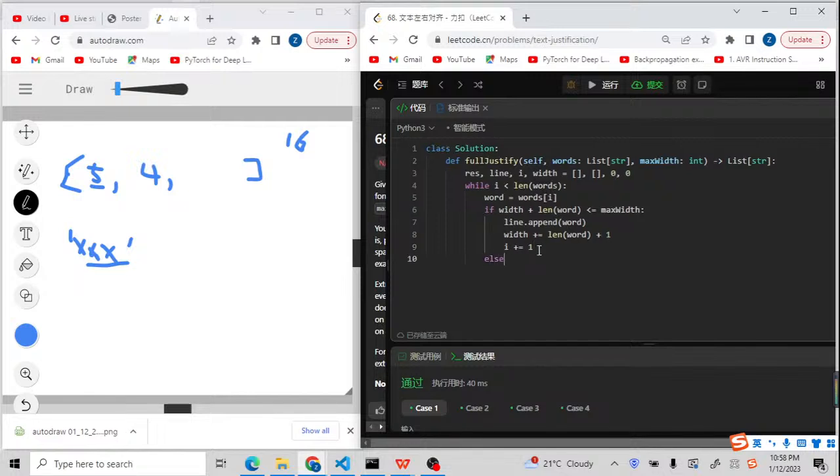Yeah, I'm not sure if I can finish it in one go with no bugs, but let's just start the logic. So else, it means if it is more than the max width. So I need to calculate the spaces first. How many spaces do I have? It will be the maximum of the width minus the current width I have, plus the length of the line.